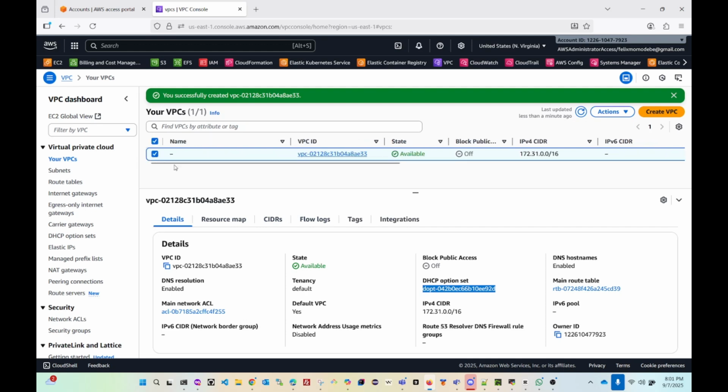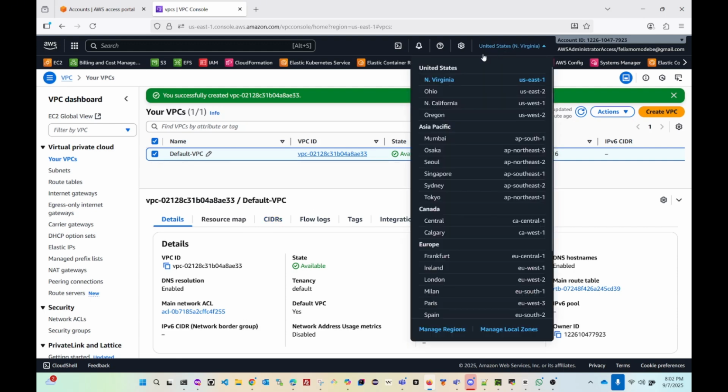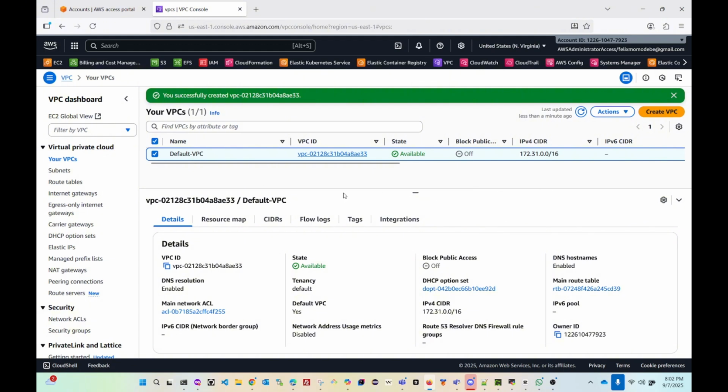And I always like to label it for easy identification. So I just call it default VPC, and it's easier for me to identify it when I create other VPCs. So this is how easy it is for you to recover your VPC, and you can do the same across every other region where you do not have it or where you have deleted it.